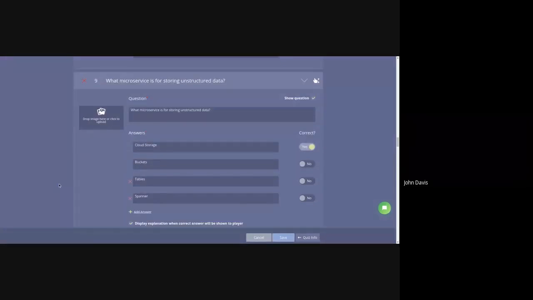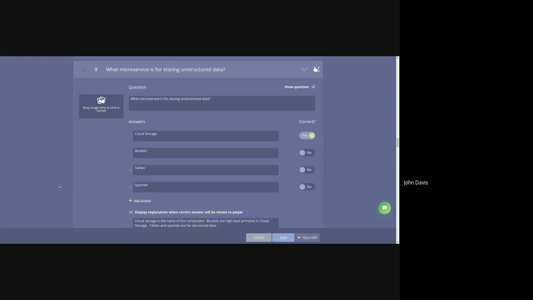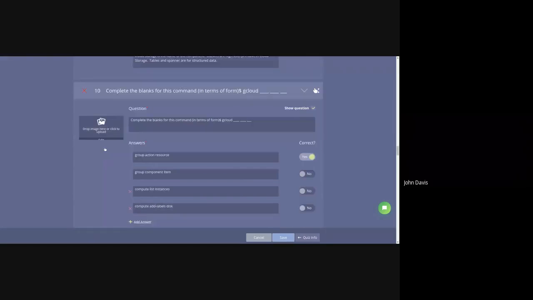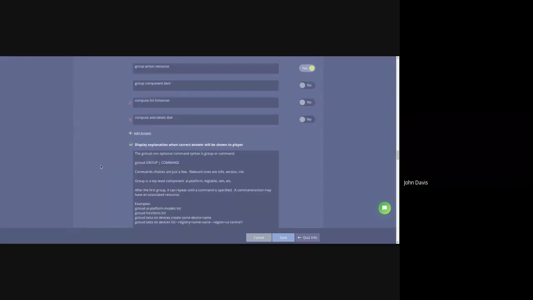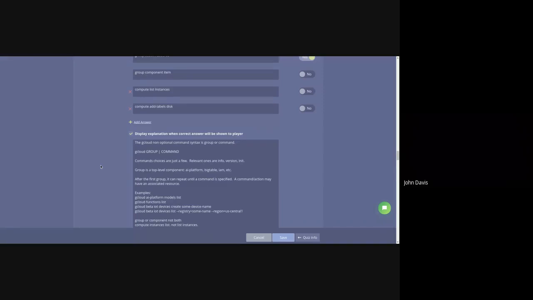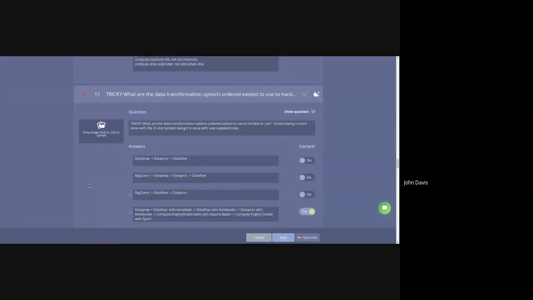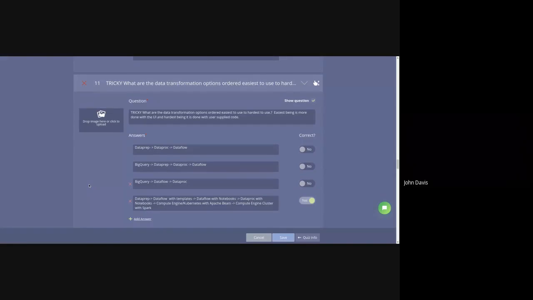Unstructured data. That's cloud storage. Kind of like what they talk about. Buckets is a primitive in cloud storage, not the microservice. We talked about this group action. Got that bit there. The data transformation stuff here.